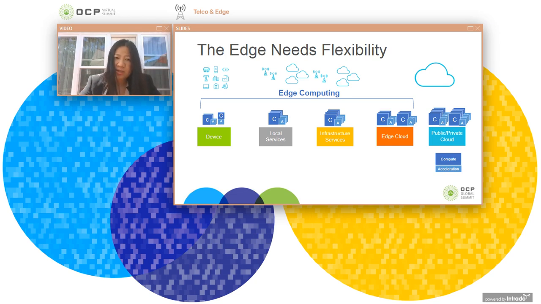So the edge really needs flexibility. Why? Because when you ask what is the scope and where is the edge computing here, all the way from the IoT device to the gateways to the infrastructure services in both the OTT, hyperscaler, and telcos, and all the way to the edge cloud in their regional data centers or mini data centers, all of this needs acceleration of the hardware and also the generic and specific computing and also the storage.